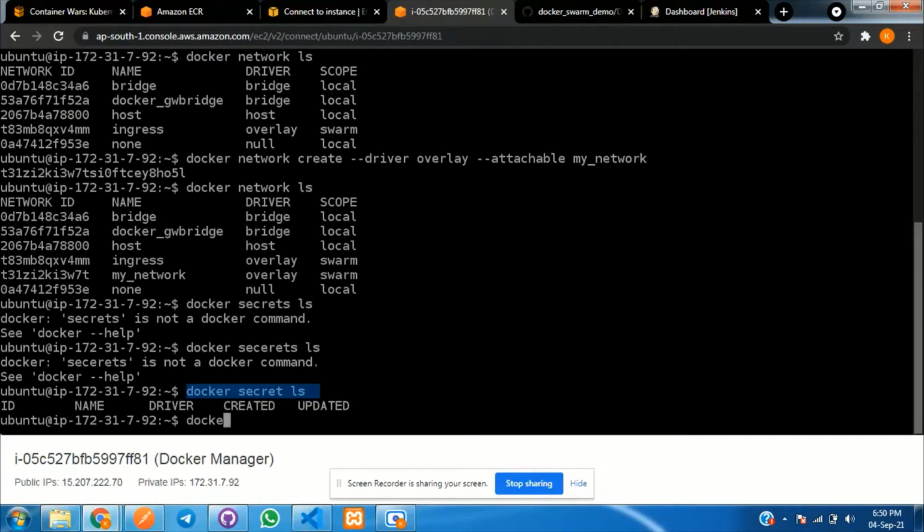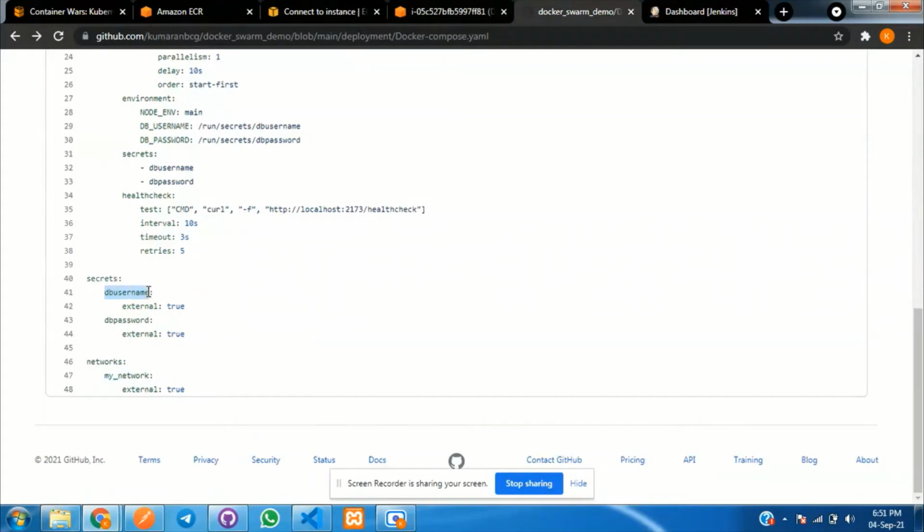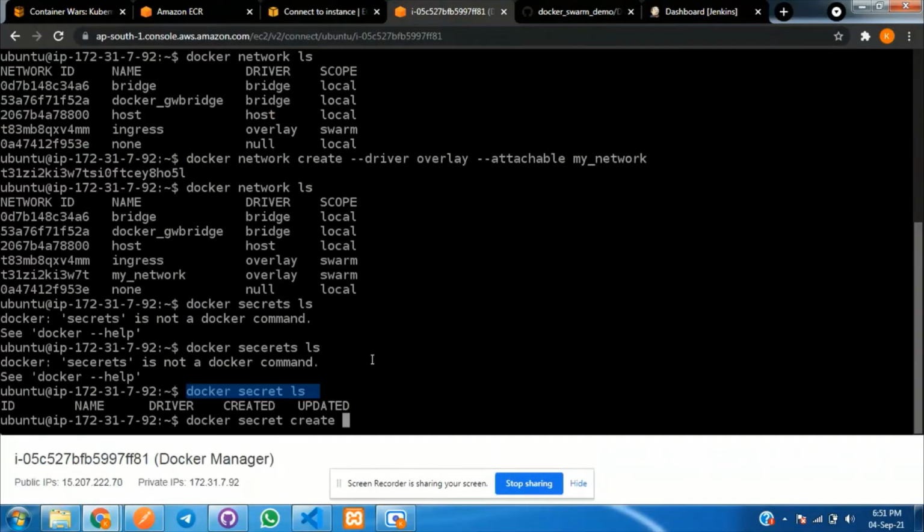So now let's create a new secret. docker secret create, and we can give the secret name as db username. Before that we need to give the content. So let's give the content as my db username. So we are going to pass this my db username value to our secret command.